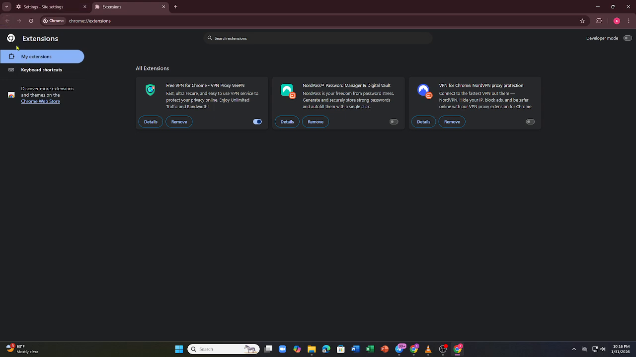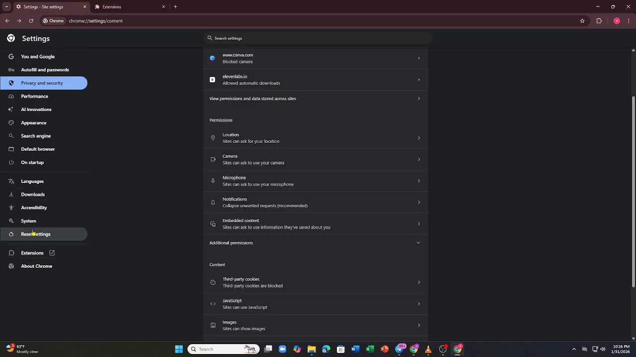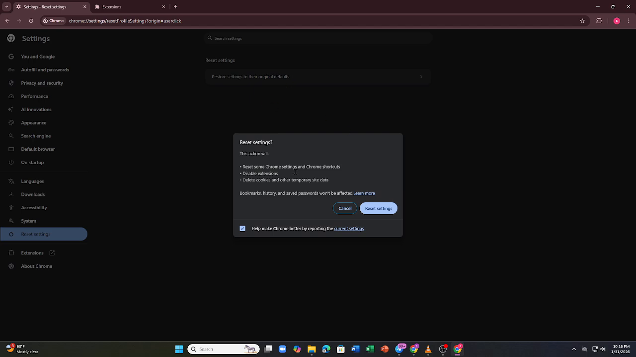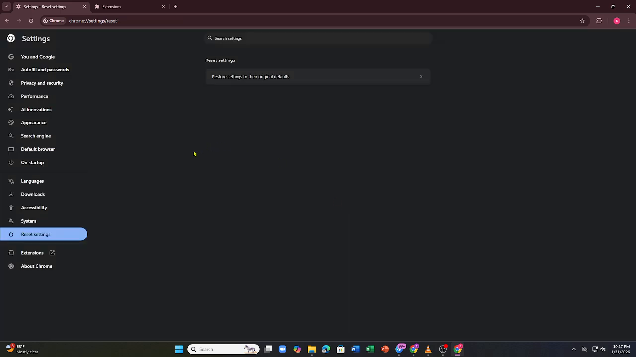And that's it. By adjusting sound permissions, allowing autoplay for trusted sites, resetting flags, managing extensions, and keeping Chrome updated, you can fix Google Chrome media playback policy issues effectively.